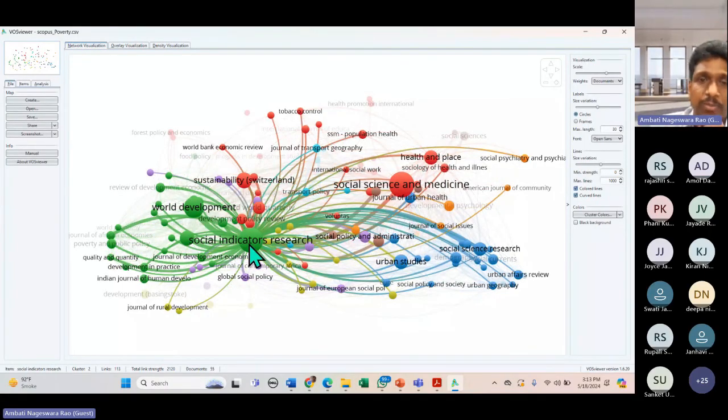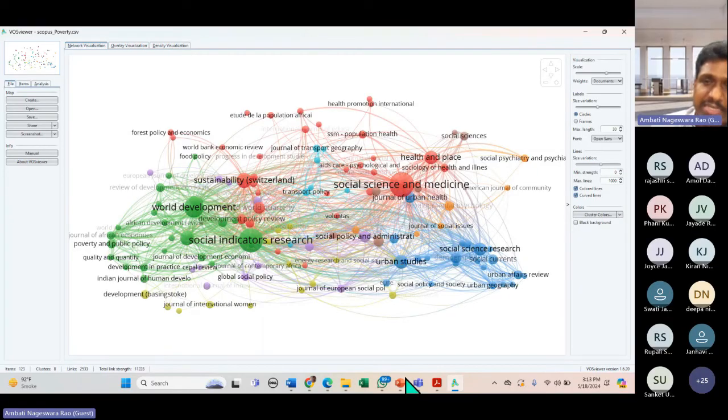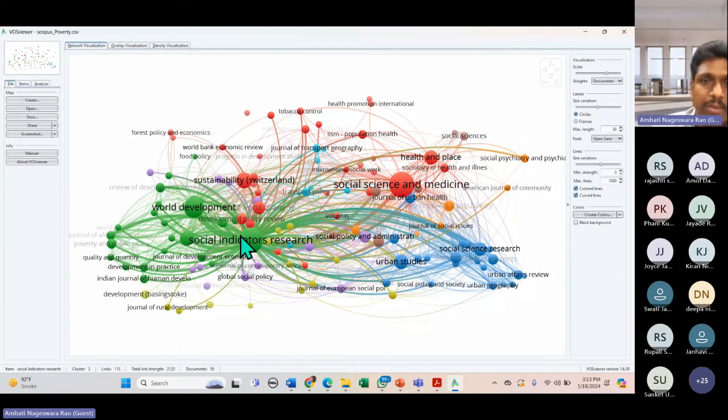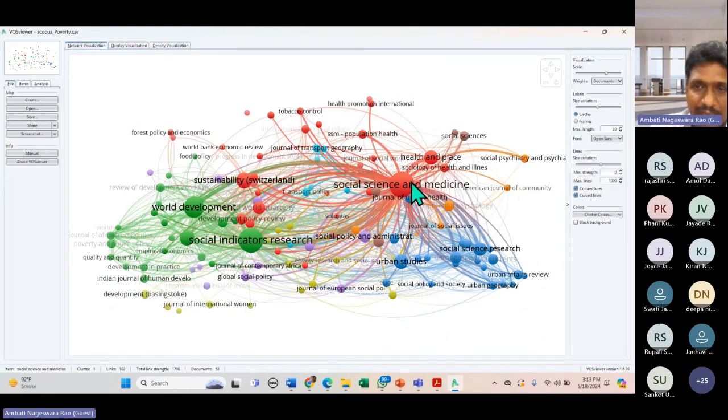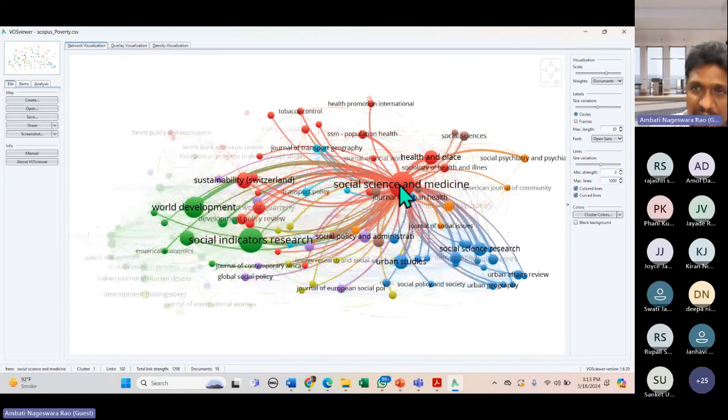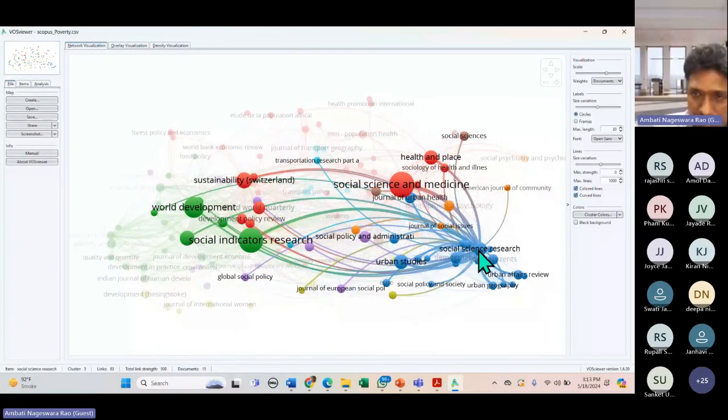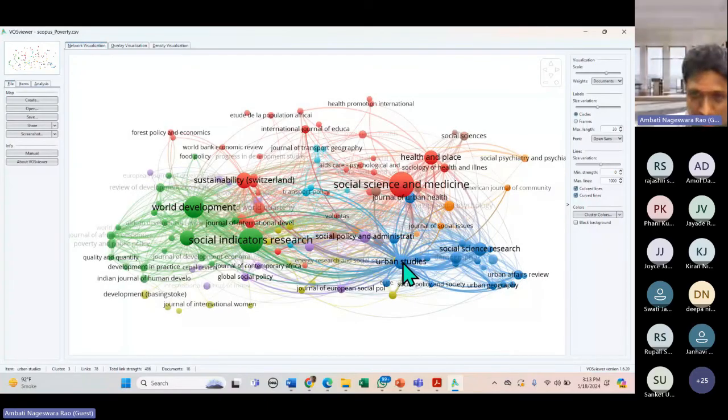Sorry, bibliographic coupling. Bibliographic coupling is nothing but A and B works were cited by C, D, E, F. Similarly, which of the journals are quoting the other journals? Social Indicators Research was used by this many journals. Similarly, we have Social Science and Medicine, which is another one having the highest number of bibliographic coupling. Then we have one more, Social Science Research, Urban Studies.